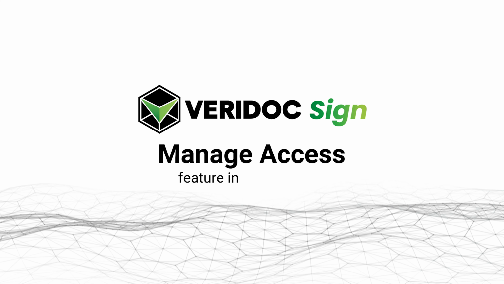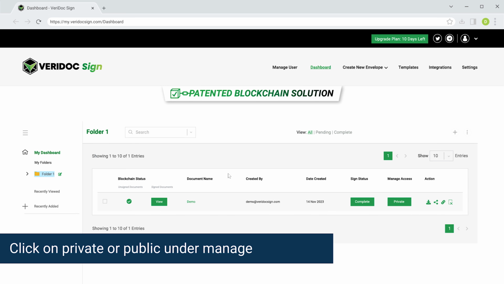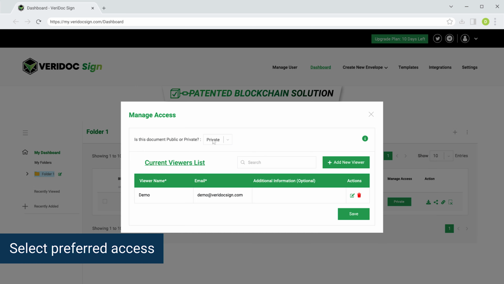Manage Access feature in your account. After logging in, click on Private or Public under Manage Access column. Select the preferred access from the drop-down.